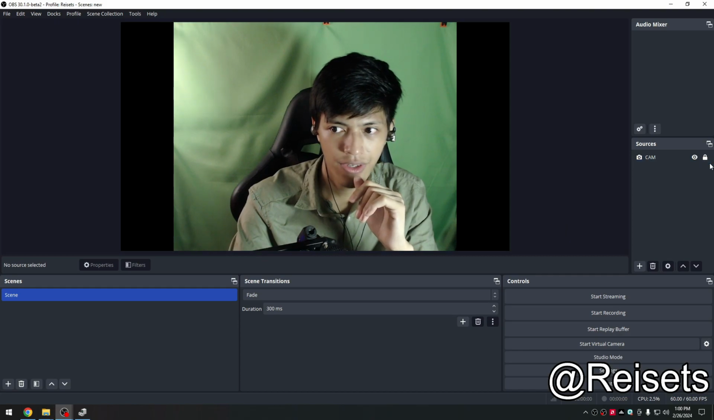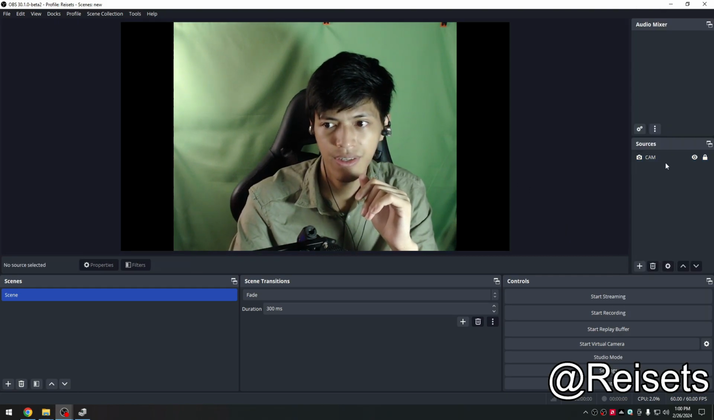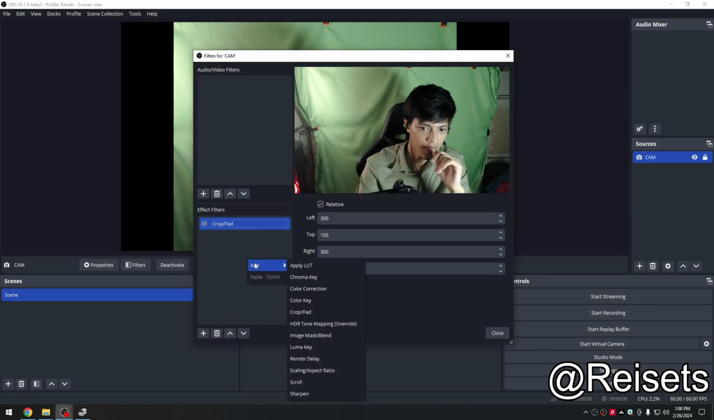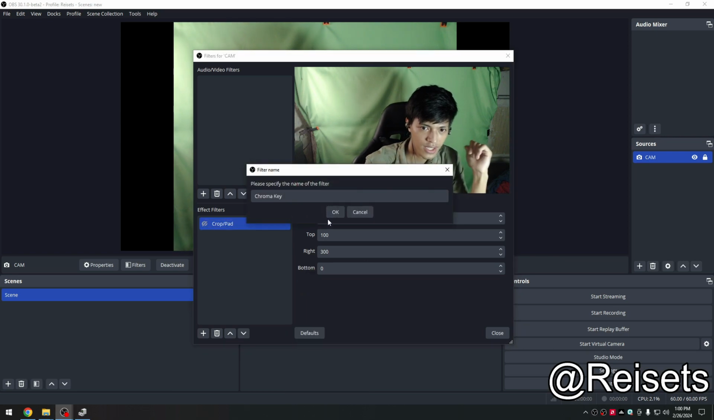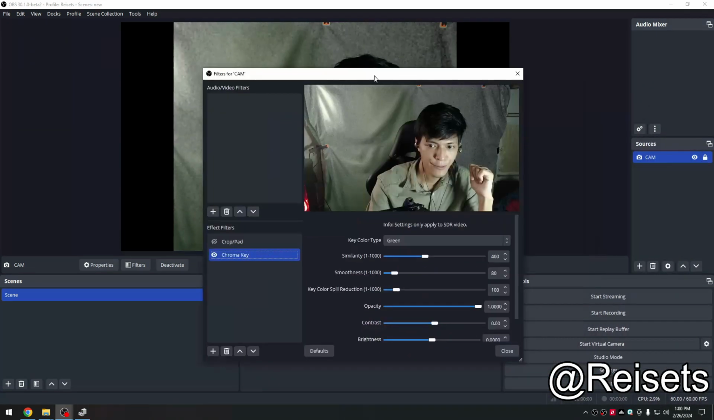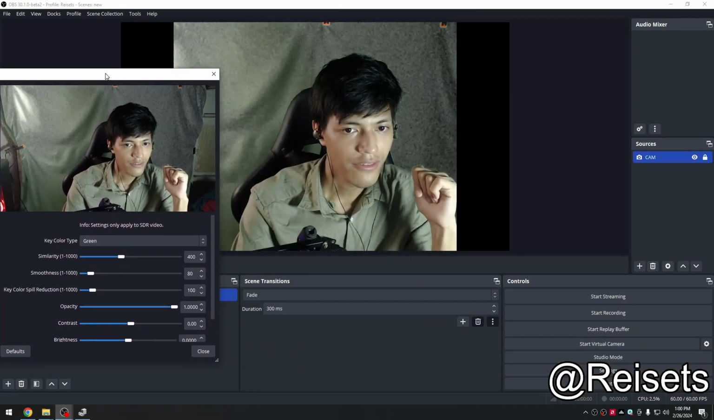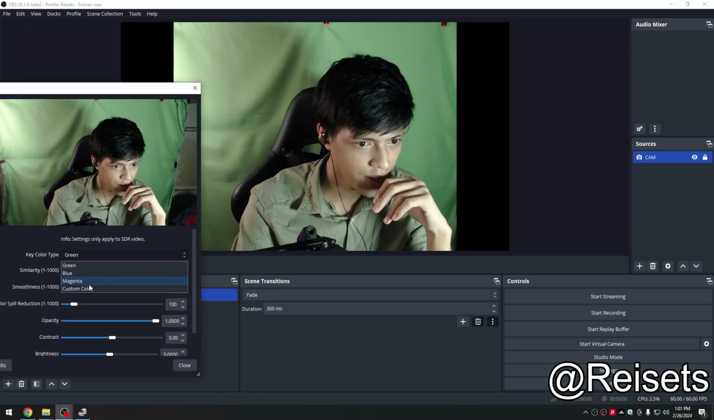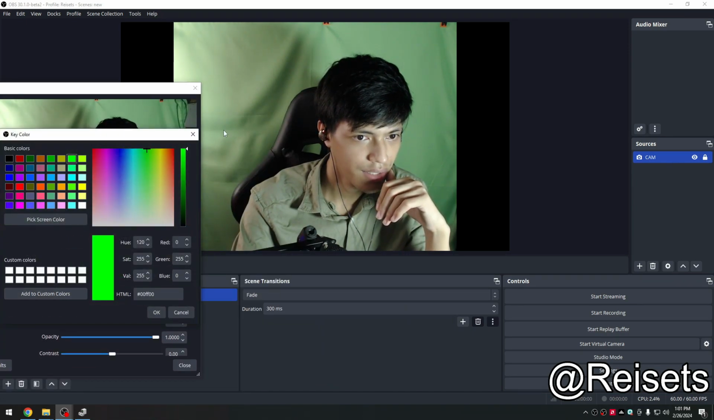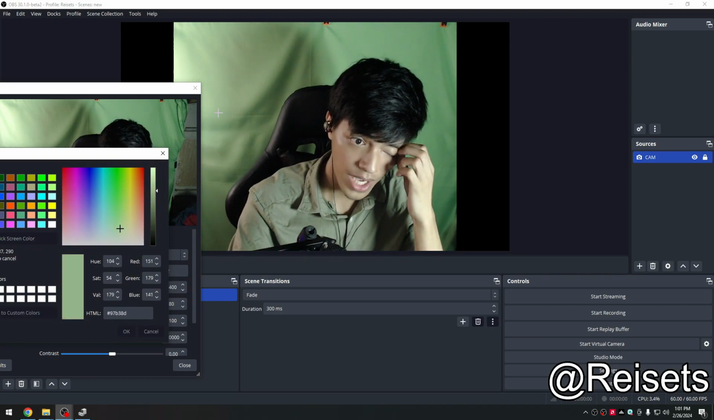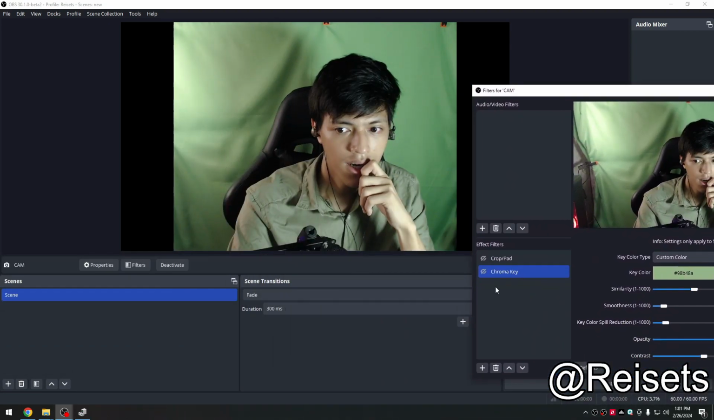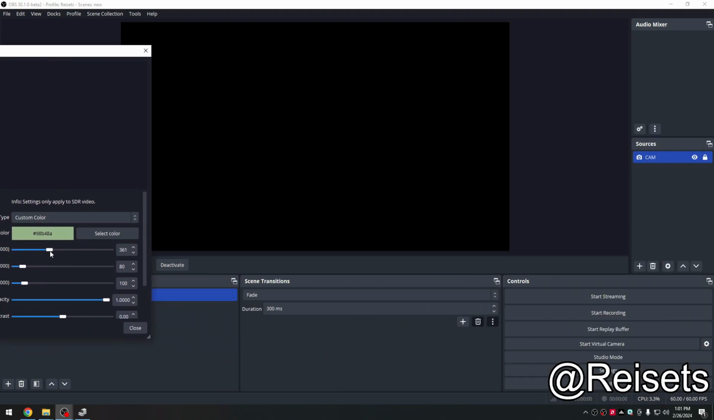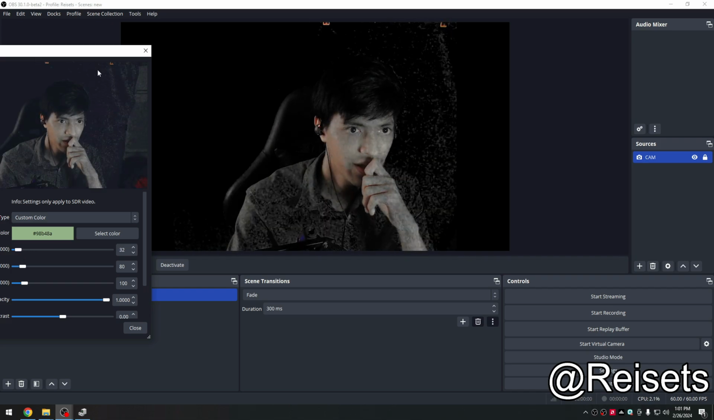Okay, now after we have cropped our video, let's add a chroma key. If you have a green screen like this one, you can use chroma key. After doing that, we need to disable this one first, then click on the custom color, select color, then pick screen color, click on the background, then click OK. Now you can enable the filter again. As you can see, the camera went black. You can lower the similarity.